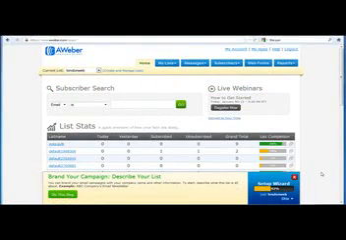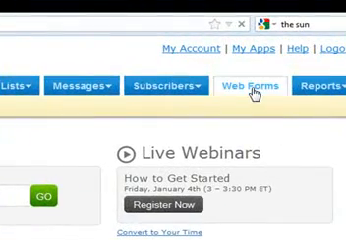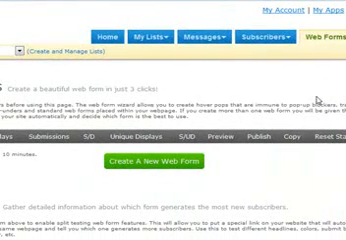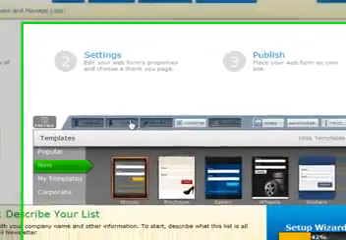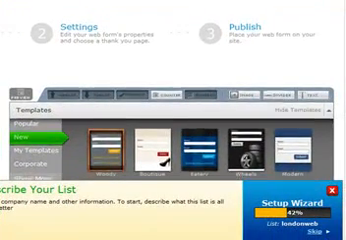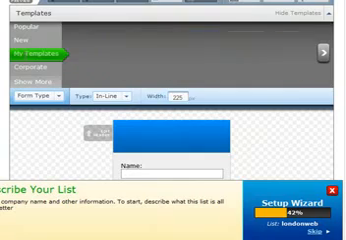So now that we've created our first list, we need to actually now create the opt-in form, which is going to be using that list. So to do that, we come up the top here and we select Web Forms, and then click the button that says Create a new web form. And now Aweber gives us a number of templates that we can use. And if you click on these categories on the side, you will be able to see the various templates.